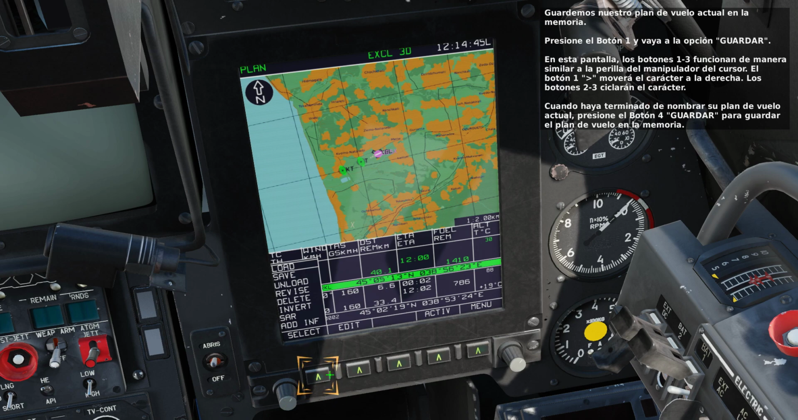Let's save our current flight plan to memory. Press push button 1 and go into the Save option. In this screen, push buttons 1 through 3 work similar to the cursor manipulator knob. Push button 1 will move the character to the right, push buttons 2 and 3 will cycle the character. When you have finished naming your current flight plan, press push button 4 Save to save the flight plan to memory.